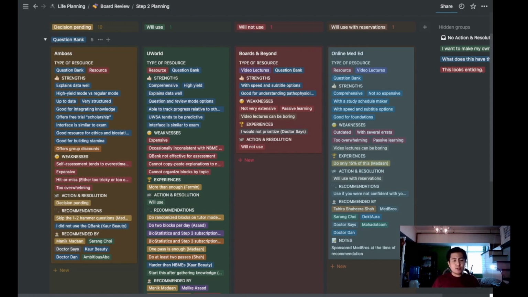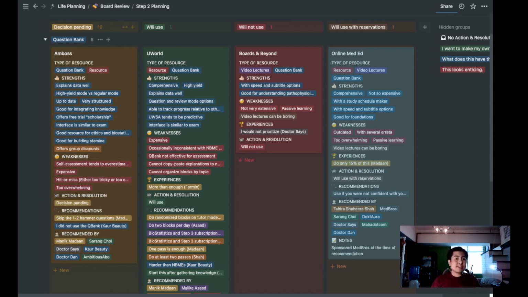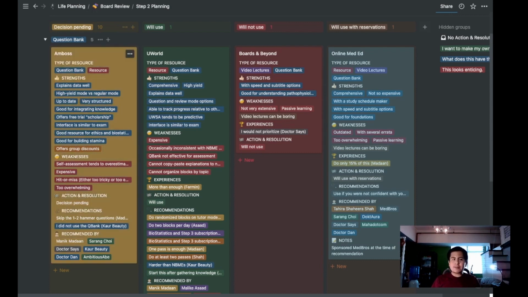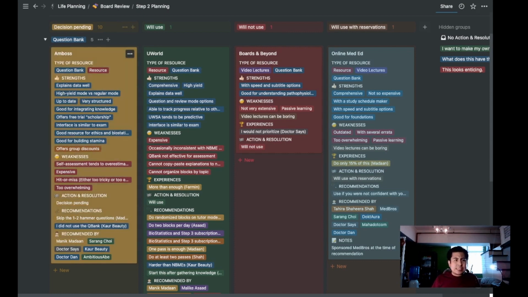It's good for building stamina while you're studying, and it offers pretty good group discounts. UWorld doesn't offer group discounts. For the weaknesses, its self-assessment tool tends to overestimate your performance compared to your actual exam. Amboss is expensive. Not as expensive as UWorld, although it's still pretty expensive. It's hit or miss. Either the questions can be too tricky or too easy. It's hard to find something in between.